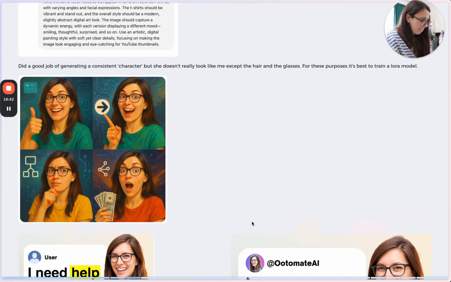And as I said before, I think it's probably better to train a LoRa model if you want to generate pictures of yourself for thumbnails in various different poses.